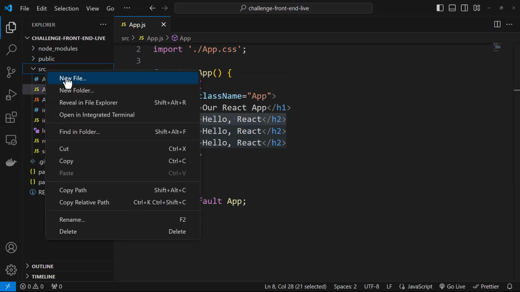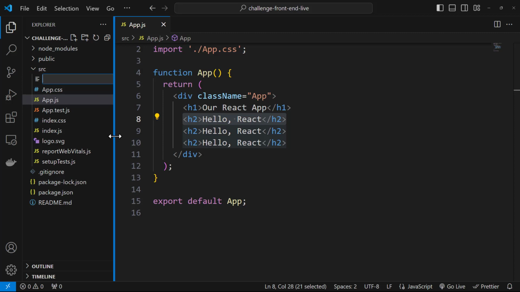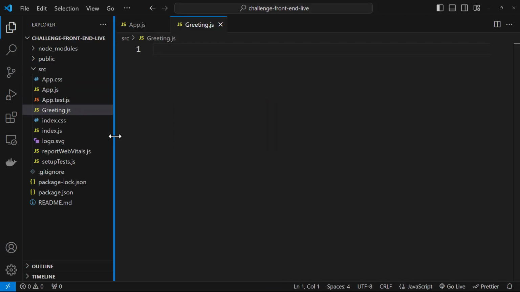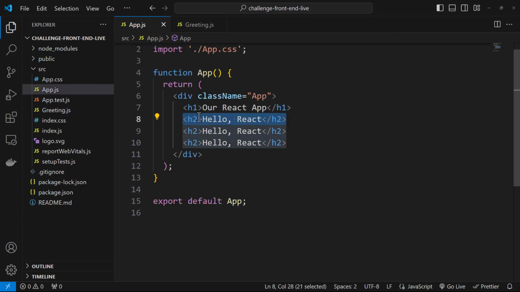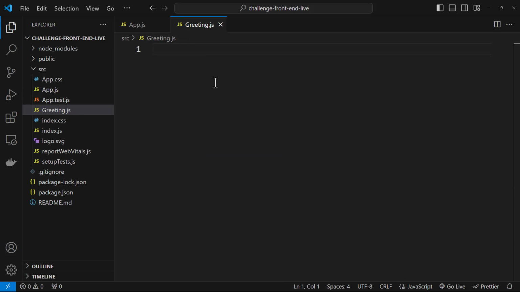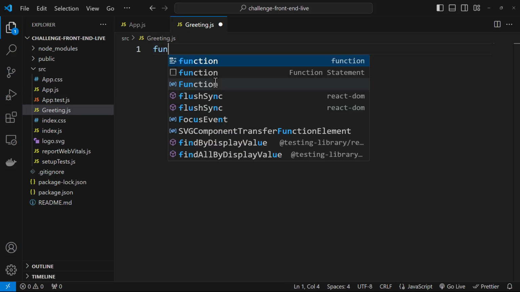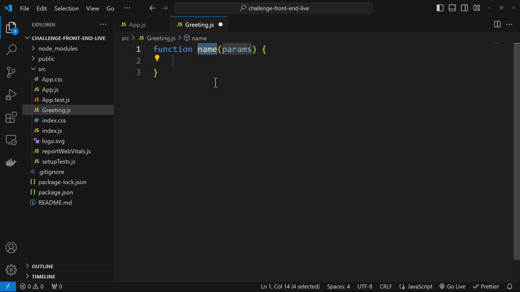So what I can do is create a new file over here. I can call this greeting.js, something like this. All right. And over here, let me copy this code over here. And I can have a function like this. And I can say greeting. We don't need parameters right now. And I can paste this code.